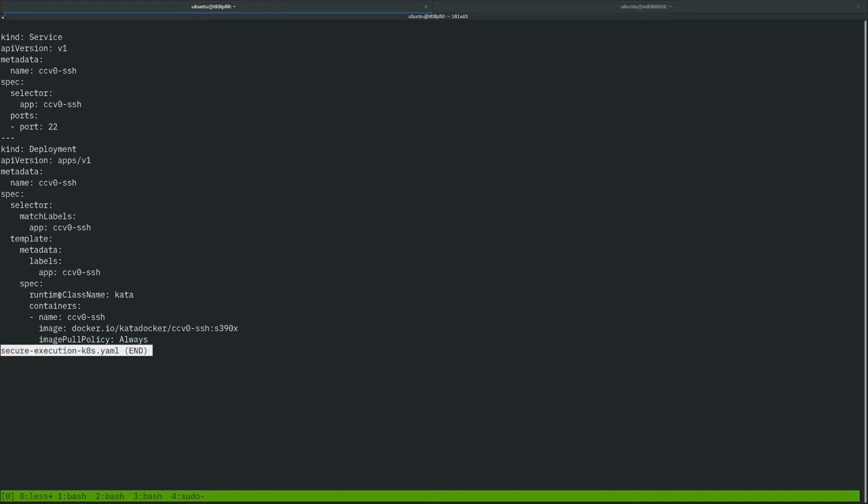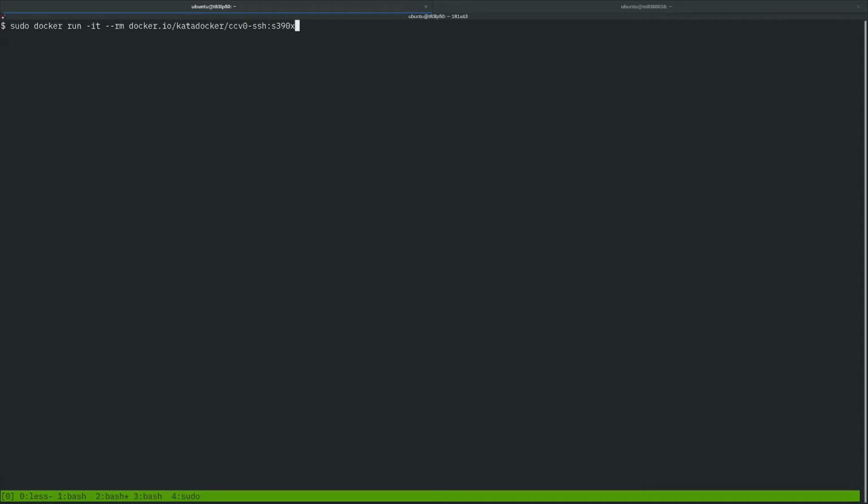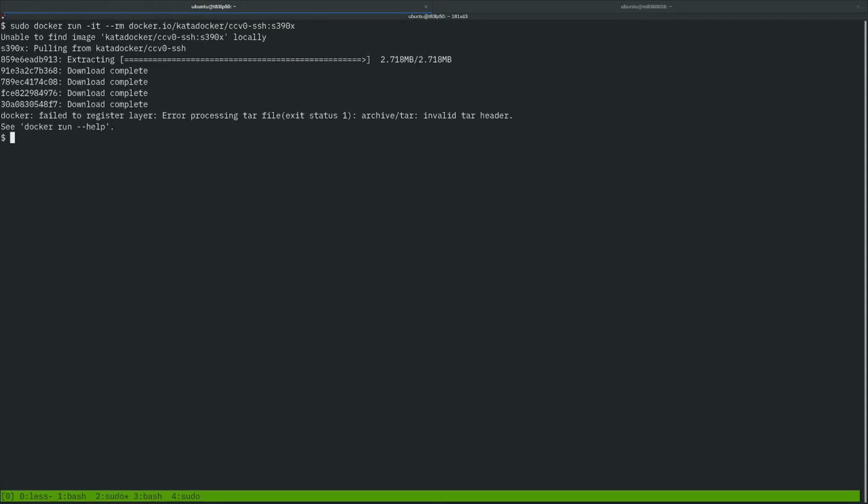Kata containers is a runtime where pods are run as tiny VMs, which allows us to utilize technologies like secure execution, VM-based trusted execution environments. And we're running a container here, which comes from the Kata Docker organization. This container is encrypted, which is important because it runs an SSH daemon with public key authentication and an authorized key. And its private SSH host key should not be readable on this machine by the host. So if we tried and ran this image, it wouldn't work because it's encrypted.